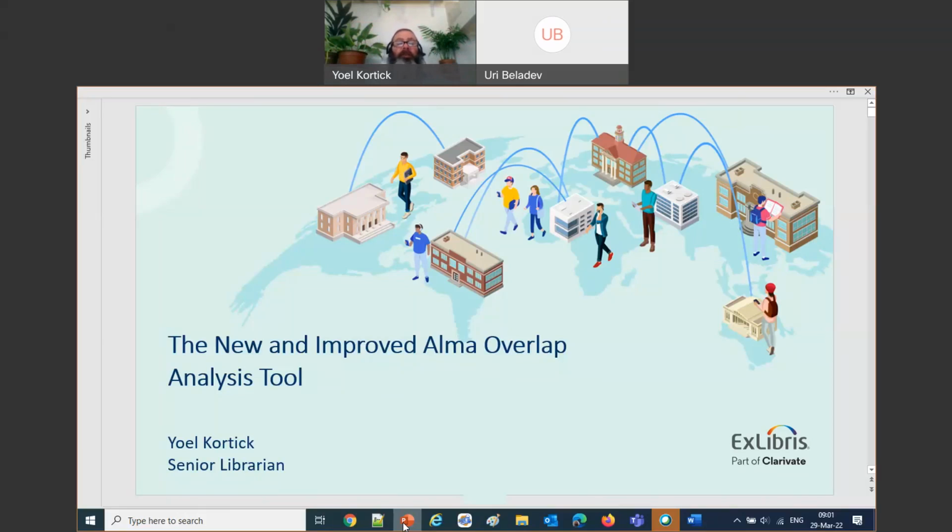And we're going to briefly be looking at this PowerPoint to explain what this tool is, how it differs from what we've had in the past, what its uses are, and primarily we will be inside Alma in order to do this.